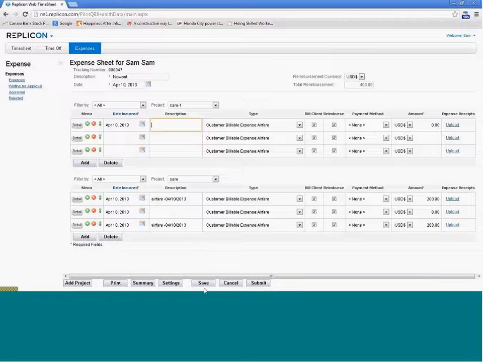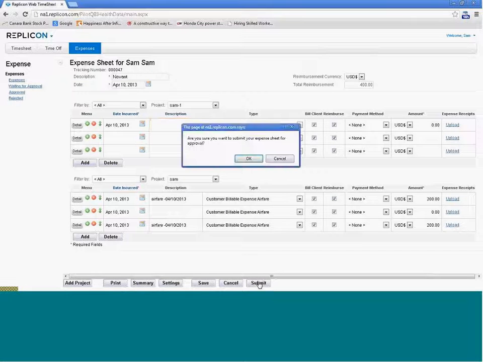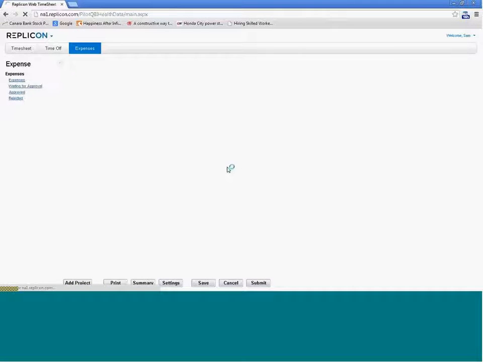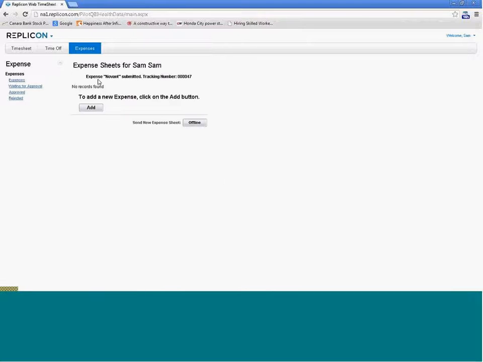Okay, you can save the expense sheet, and when you open up the expense sheet again, if there are any more new receipts, or any changes that you need to make, or new expense rows to add, you can do that. And finally, when you're ready to submit it to your manager, you will click on submit. So now, unlike my timesheet or my time off, it will give me a pop-up: are you sure you want to submit your expense sheet for approval? When you click on OK, your expense sheet has been submitted and you get a tracking number for that expense sheet.